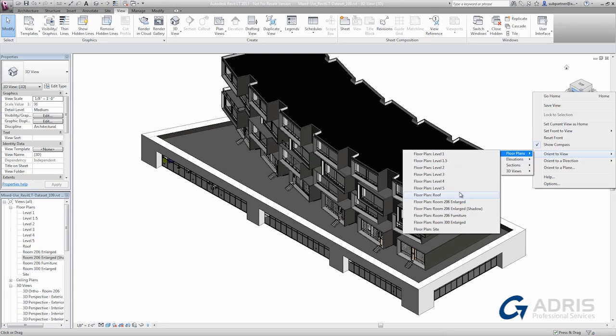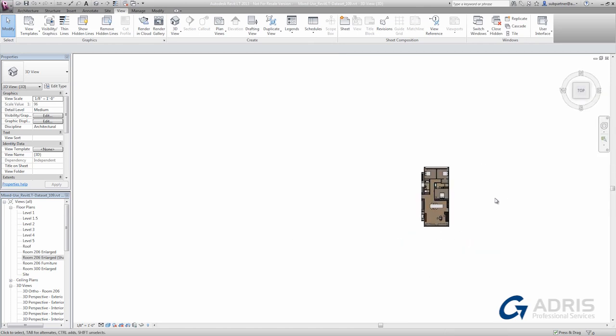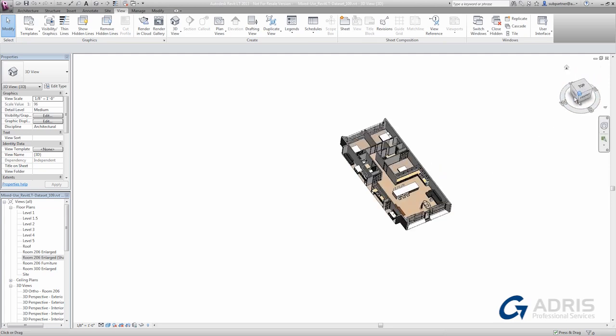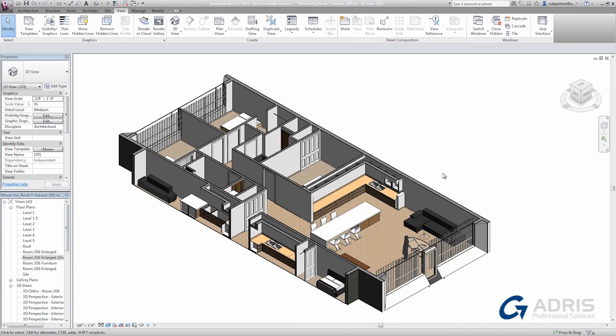Over here I'm going to right-click the view cube and choose the Orient to View option, Floor Plans, and then I can choose any of the floor plans that are currently in my project, such as my enlarged room 206 with shadows. Now you'll see the model spin around to match the orientation of that floor plan, and if I orbit it back into 3D, we've now taken our full 3D view and cropped it down to match the cut plane of the floor plan.